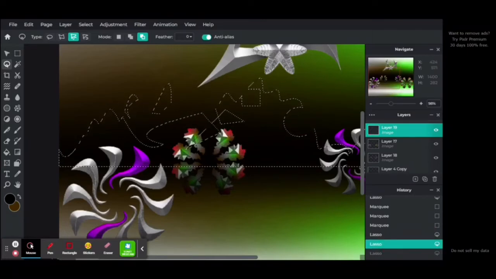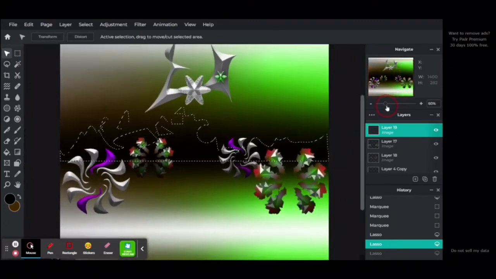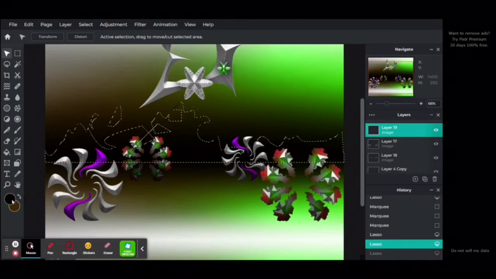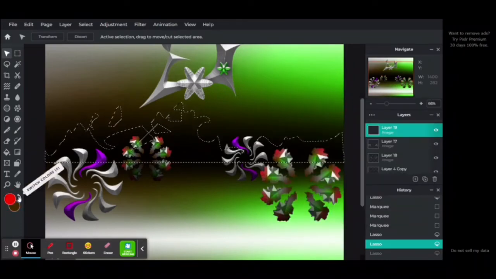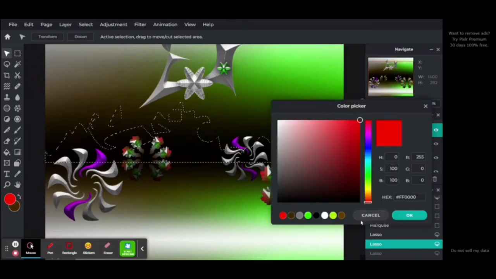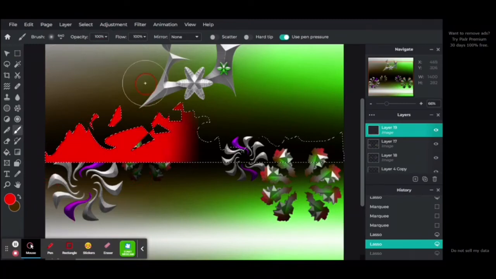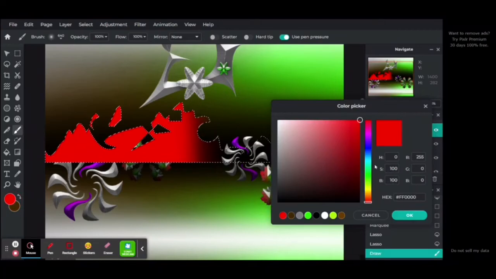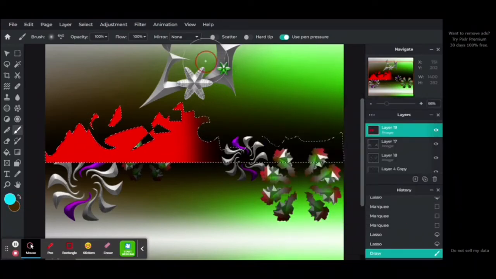You know what? I'm good with this. So, next is I'm going to paint it different colors. I'm going to use red on this one. And then I would change colors. I'm going to change it to blue this time.